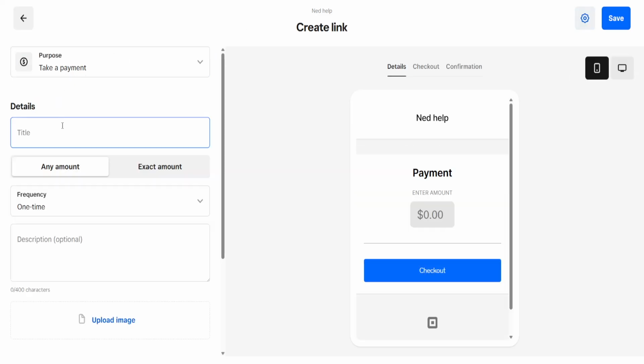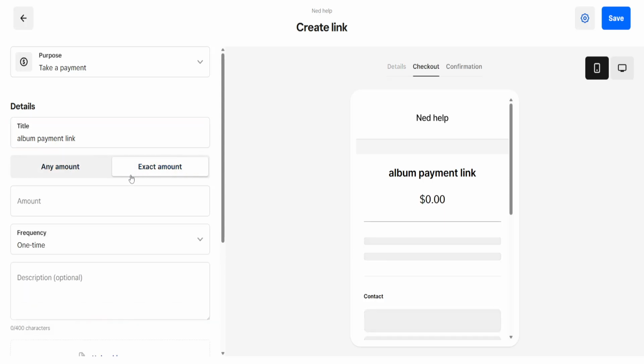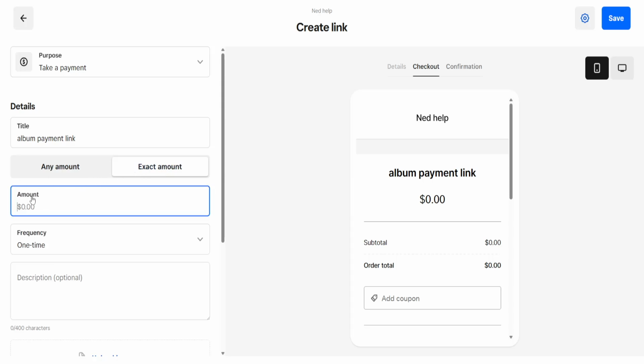Now it's going to look like this. We have to type the details. For this, we will type the title. I'm going to do it as an album payment link. You have to choose whether it's any amount or an exact amount. If it's an exact amount, you will choose this option, and the amount is going to be how much you are selling this for. Let's do $10.